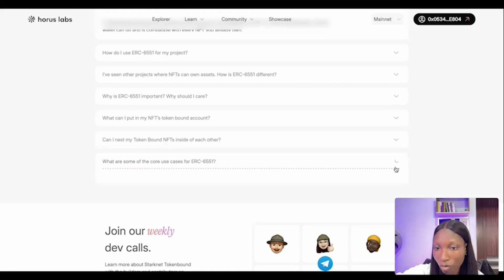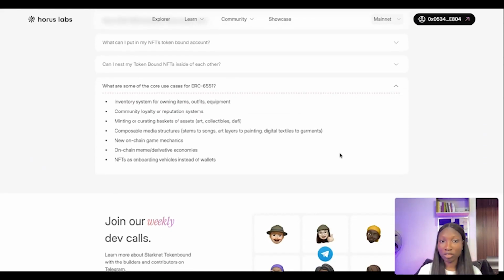use cases for SNIP-14. Like I said, SNIP-14 is a port of ERC 6551, right? So these are some core use cases that you can build as a developer for your project. We have inventory system for owning items, outfit and equipment. What comes to my mind is gaming, whereby you can have ERC 1155, right? The mix of ERC 20 tokens and NFTs, right?